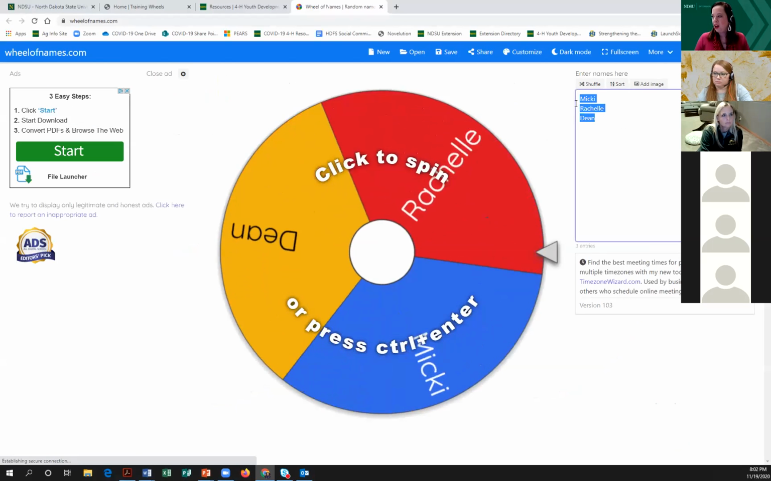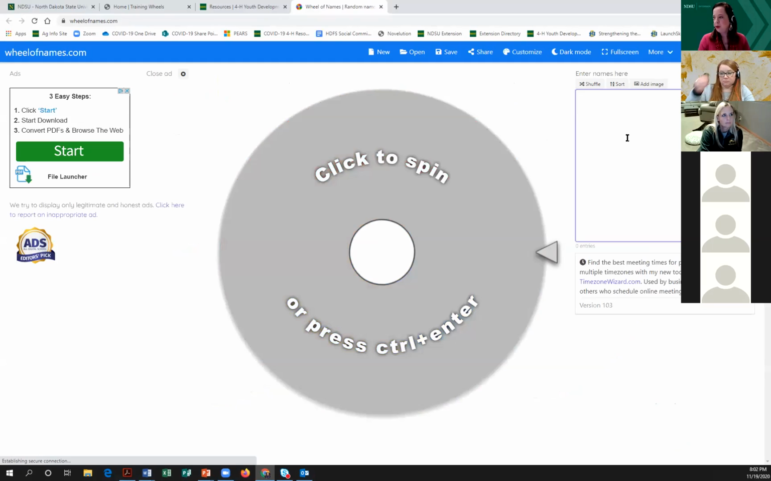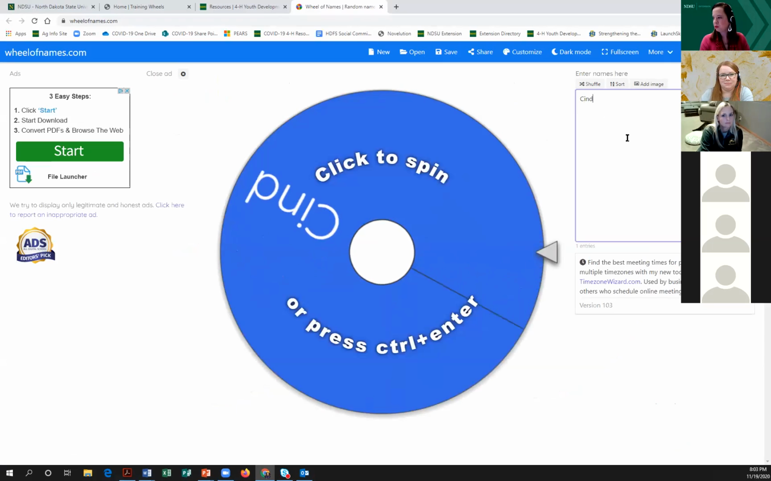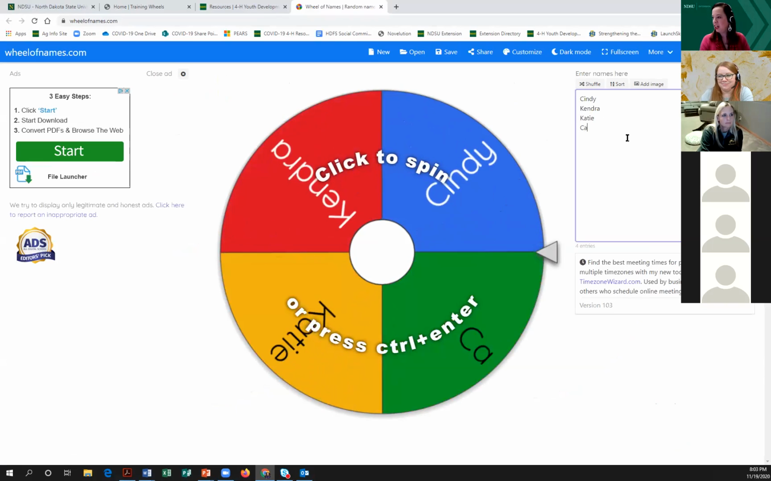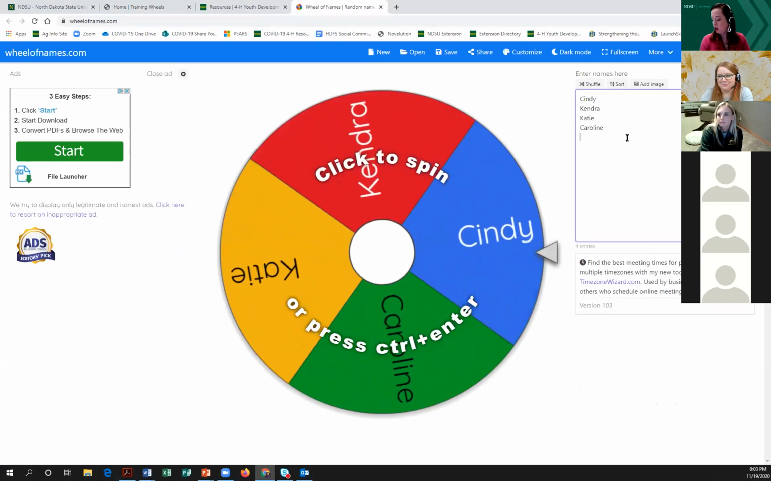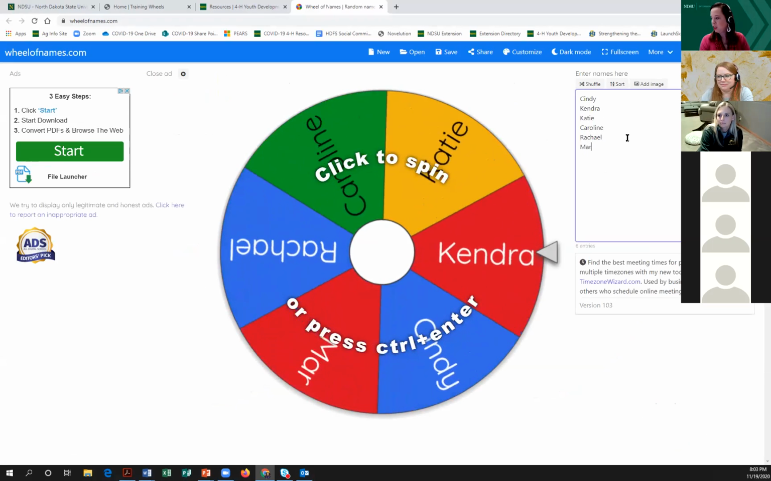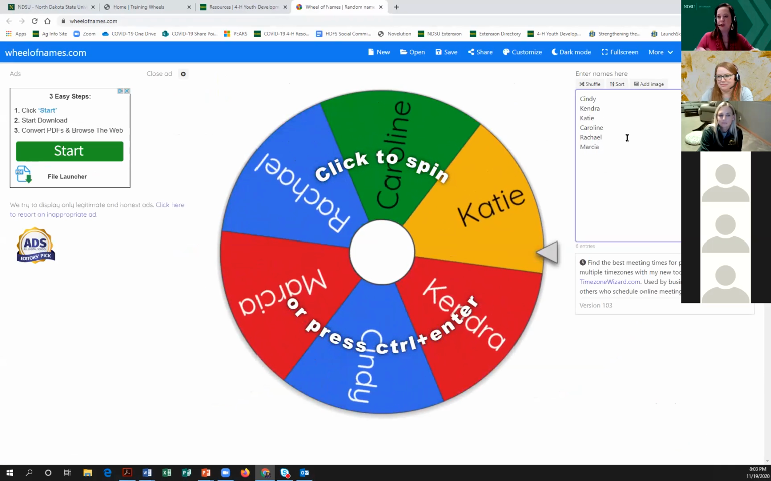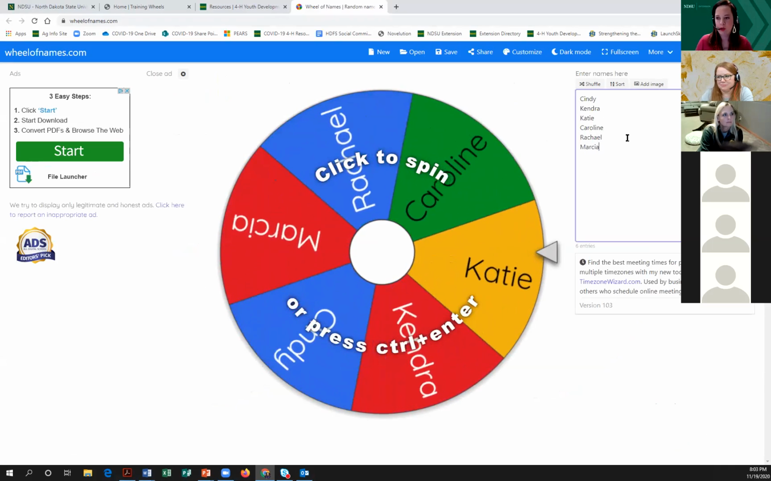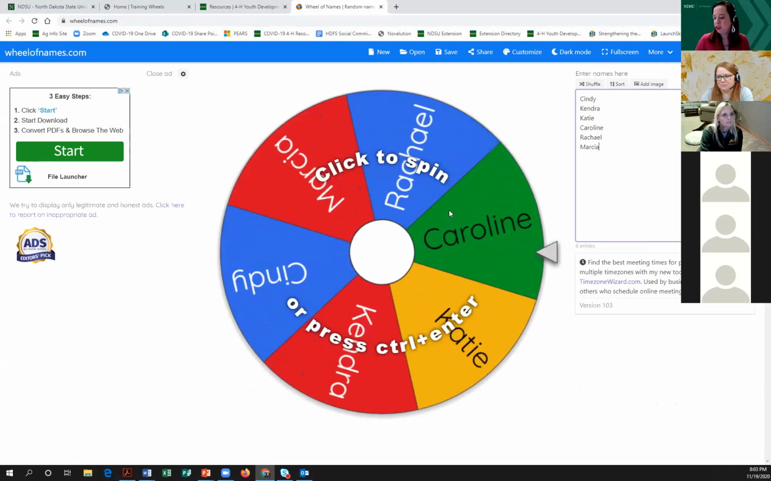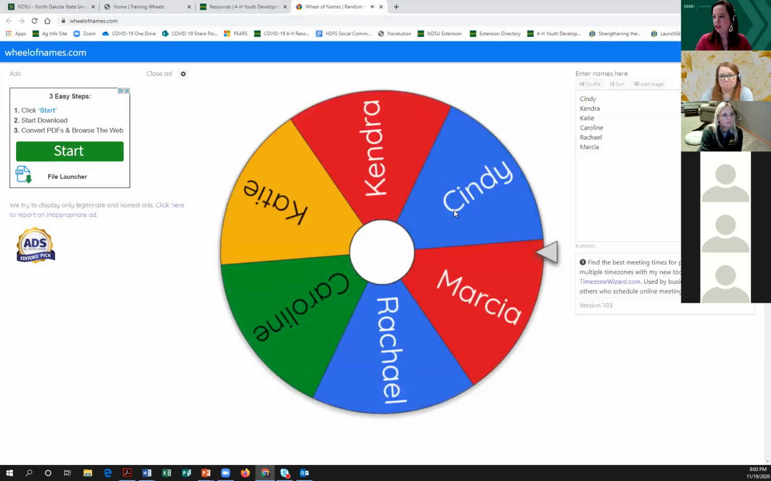So you have this wheel that comes up, and I'm going to type in some people that I wrote down while Dean was talking that I saw that are here. I saw Cindy. I saw Kendra. I saw Katie, Caroline. I saw Rachel and Marsha. Okay, so we have all these people's names. So you can type all your club members or whoever you want in there. And then we're going to click on it to spin it. So let's spin it. Let's see who wins today.